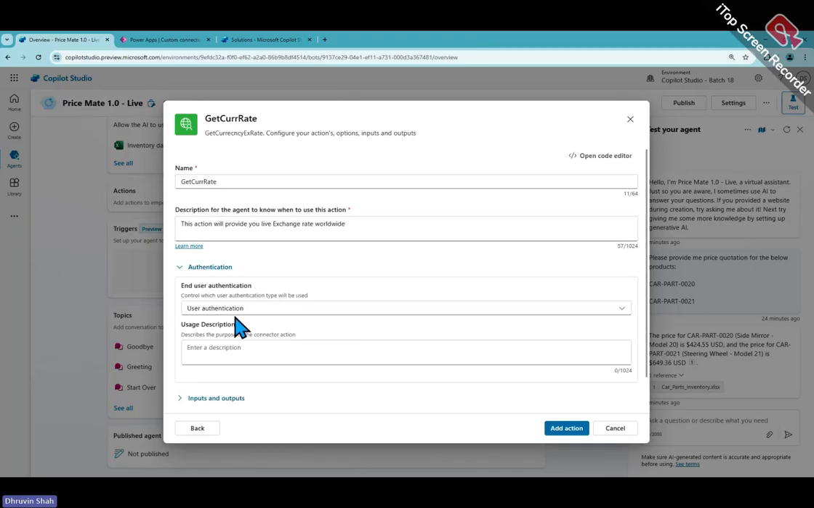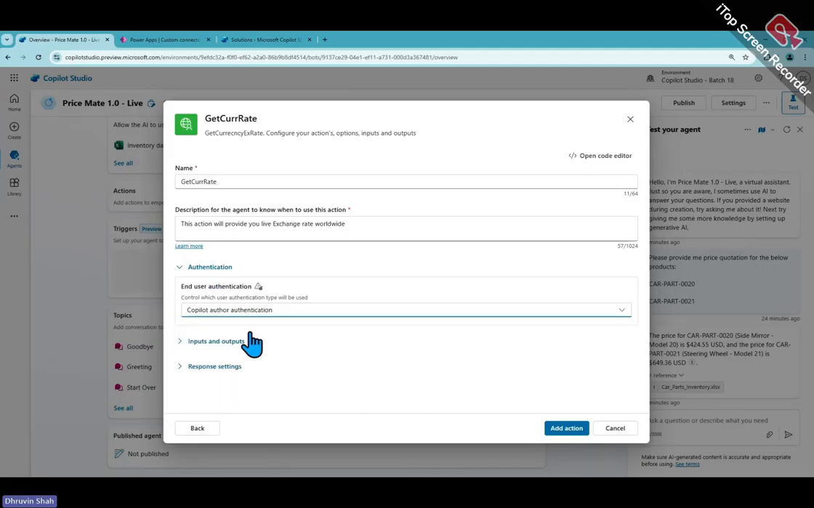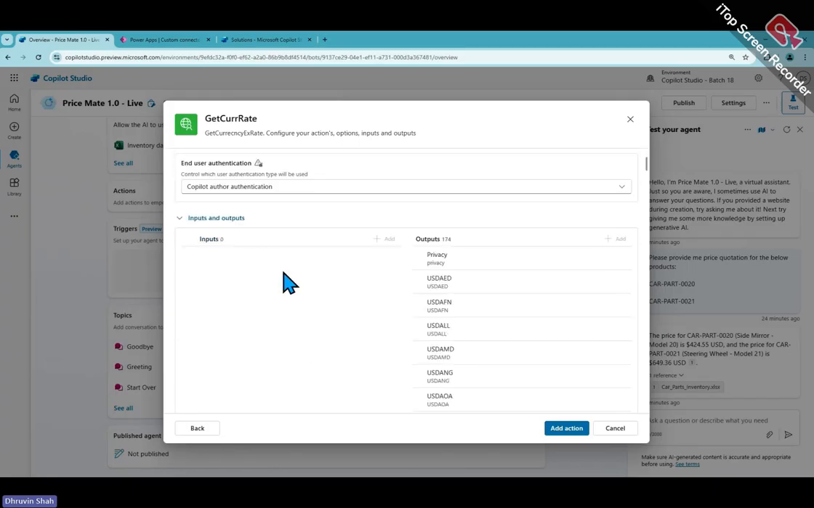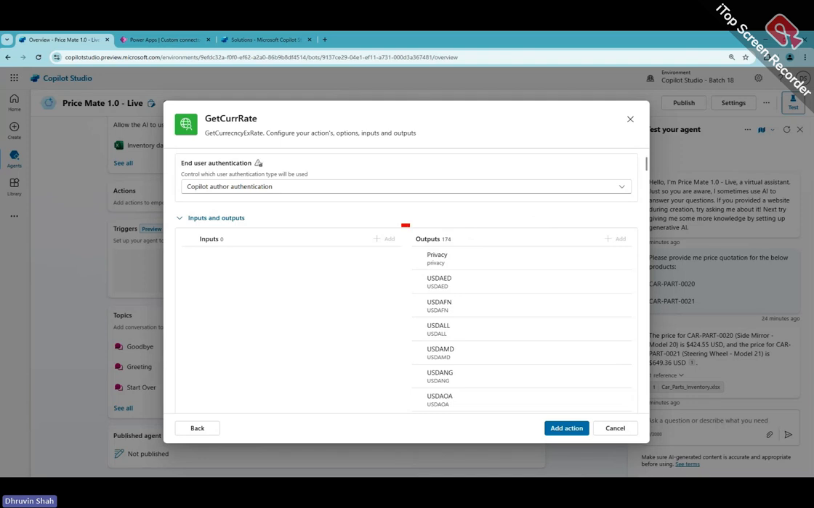Okay, and for authentication, again we will use Copilot author authentication because I don't want users to perform the authentication. For input and output, we don't need to provide any input. I need all the exchange rates, so it is returning around 174 parameters. But if you want to specify, as we learned yesterday, we can show and hide the parameters depending on our need. Okay, input output, that's it.